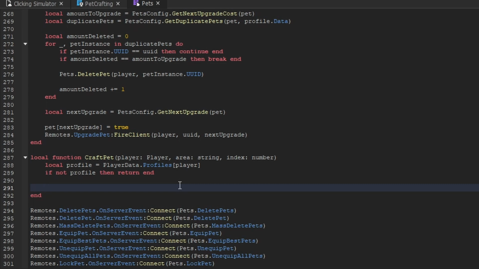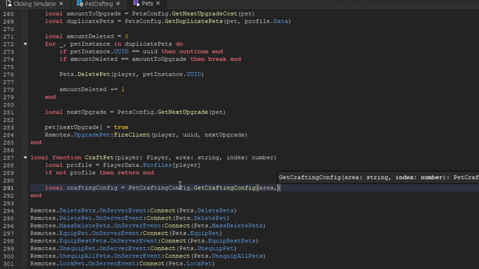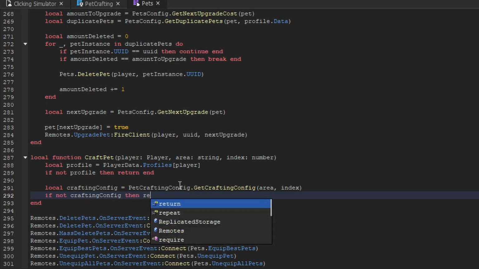Now going back to the craft pet function, we then want to get the specific crafting config, which is going to be equal to pet crafting config dot get crafting config. And we want to pass through the area as well as the index. Now, if we're not able to find that crafting config, then we want to stop the function right there.